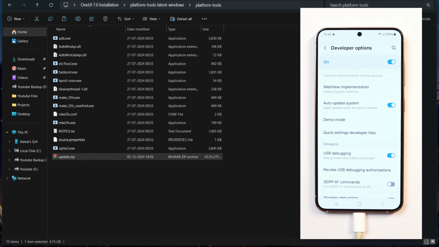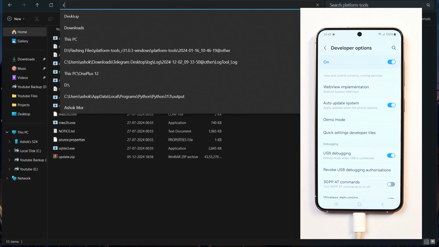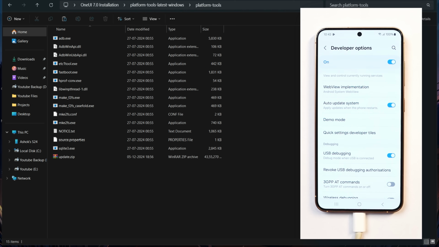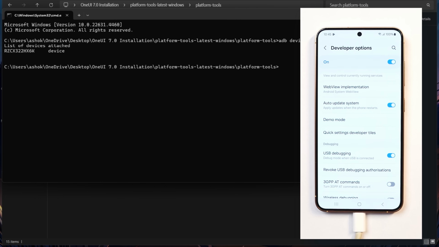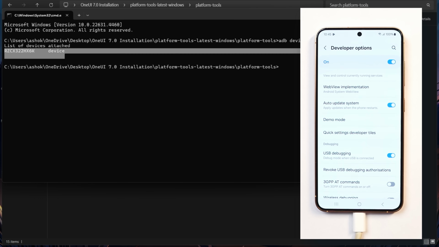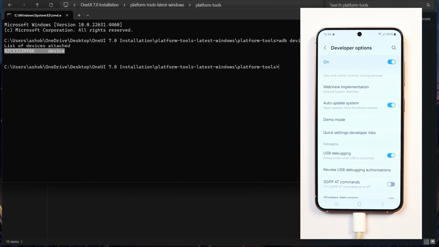Now just open command prompt in the platform tools. That can be done just by typing CMD in the address bar and hitting enter. Now you need to check whether the device is properly connected. So for that I'll give the command adb devices and hit enter. If you see the serial number, that means your device is properly connected. And if you don't see the serial number, just Google and install the ADB drivers on your PC. I'll also provide the direct link of the ADB drivers in the description below. It's a simple exe file. You just have to install it.